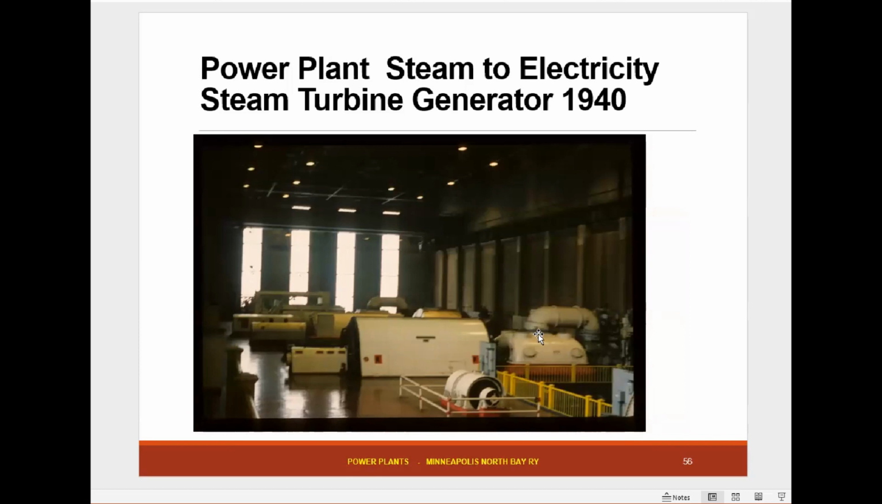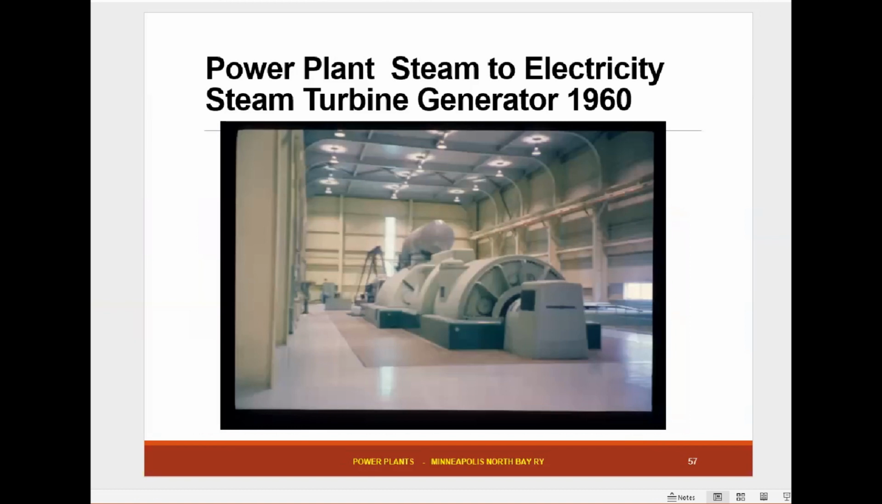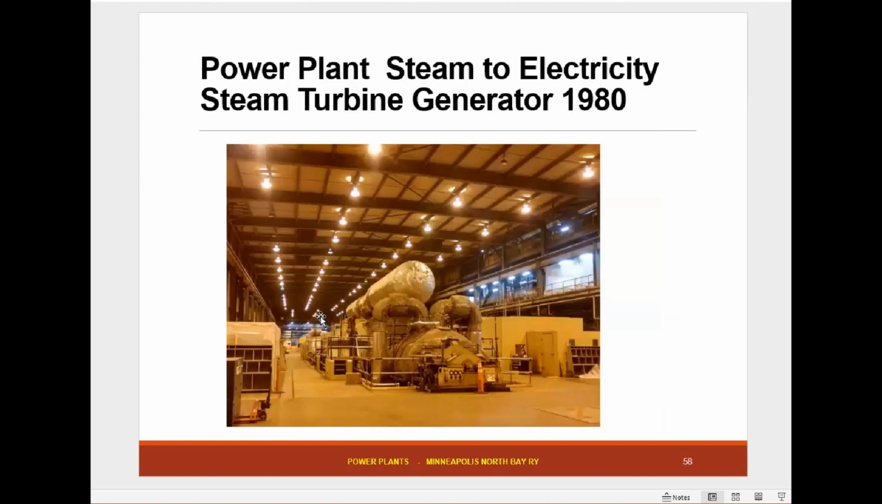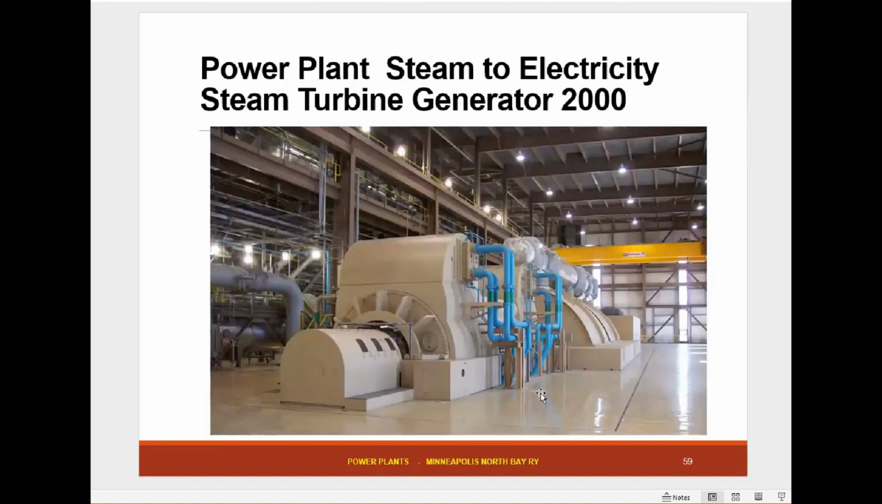So, looking at more modern turbine generators, this is what they looked like after World War II. Here's the turbine and the generator. And the exciter provides DC for the generator. And then in the 60s, they look like this. They were a couple hundred megawatts. In the 80s, they were like 700 megawatts. And then around 2000, they were coming out at about 1,000 megawatts. So 900 to 1,000 megawatts, very advanced.